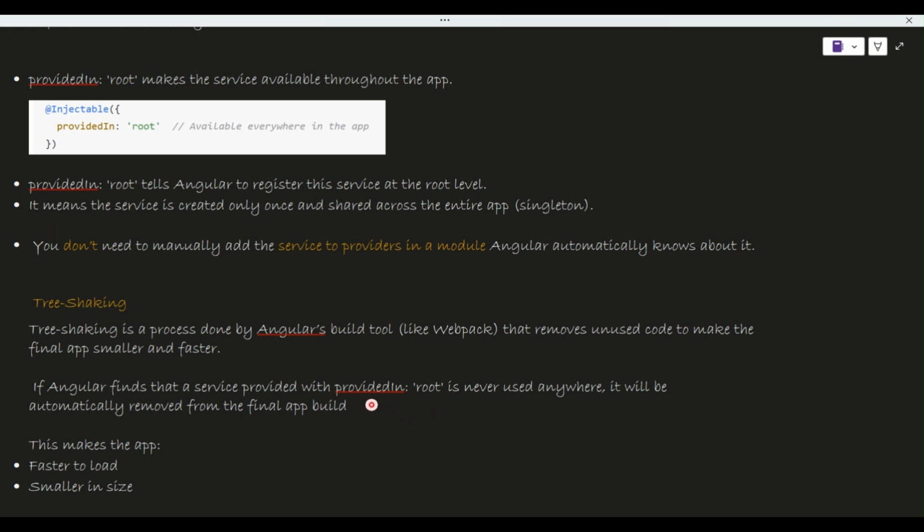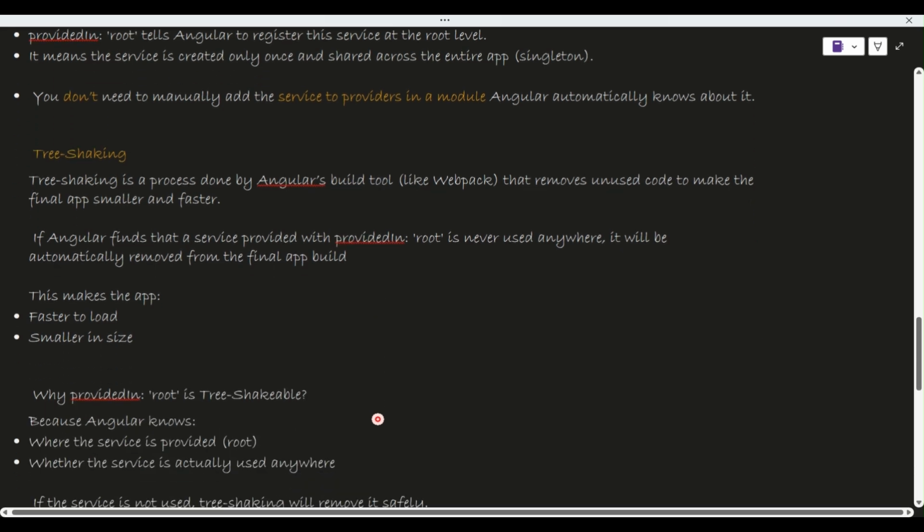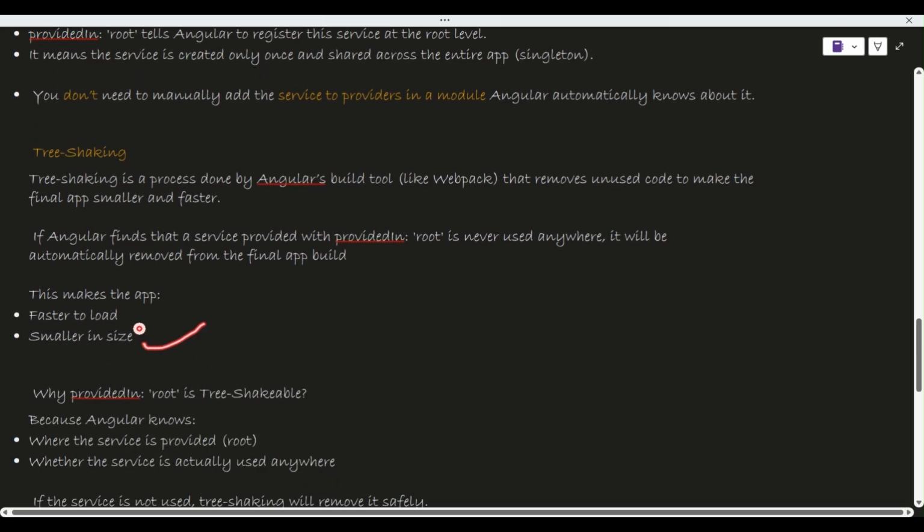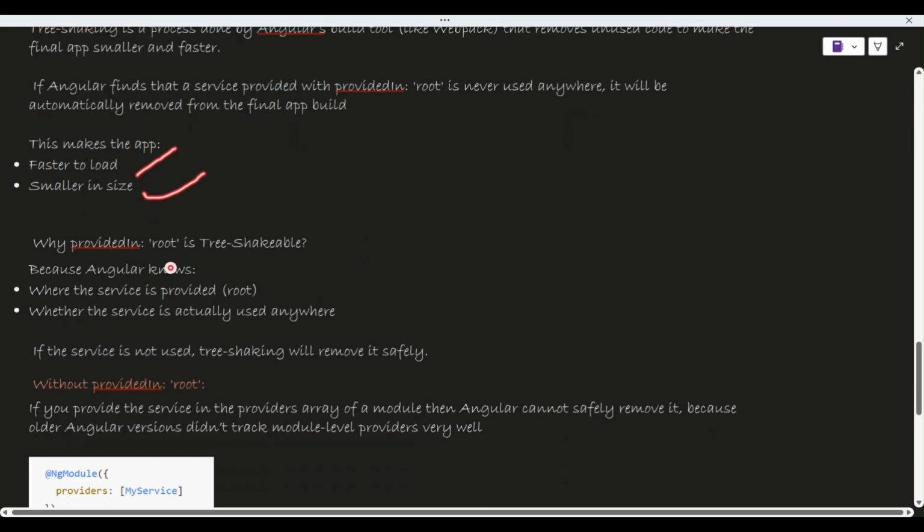So if it is provided with providedIn equal to root, that means it is making Angular detect if there is any code which is unused and can automatically remove it, and that is also safe. It is not affecting anything else. Okay, so this is one important thing. Now, this makes the bundle smaller in size and faster to load, that is clear. Now, why is only providedIn root tree shakeable?